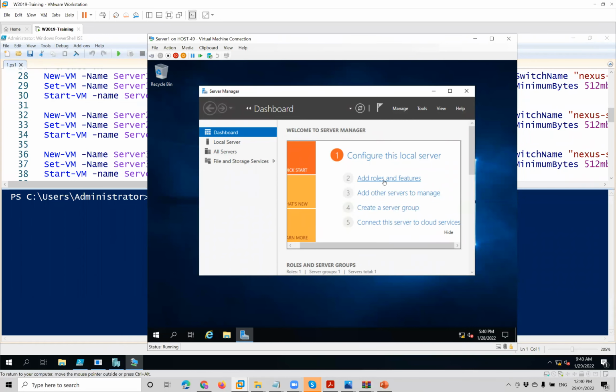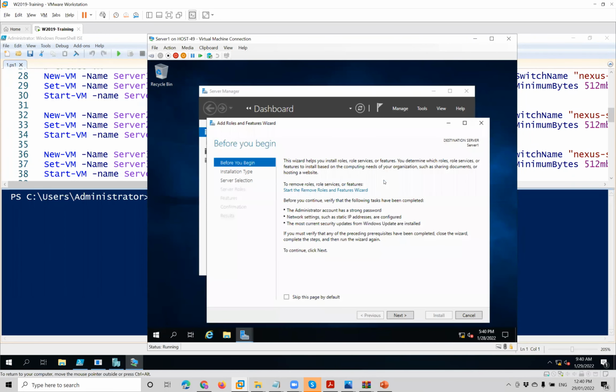Okay, add role. O, di maka-join si Rowena sa Zoom. Bakit?